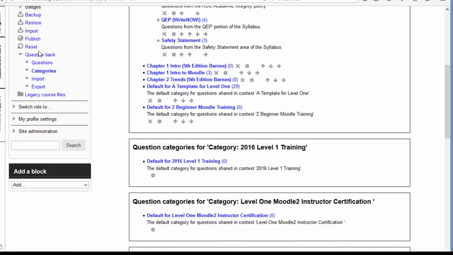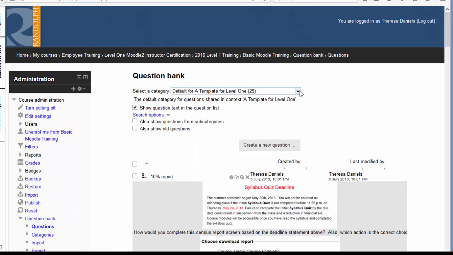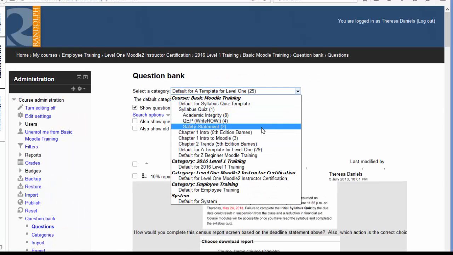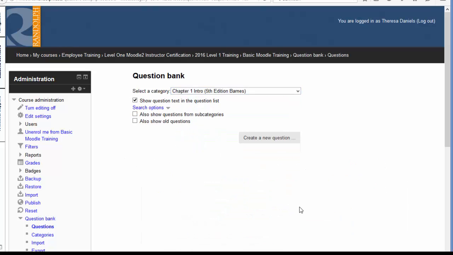Once you have your categories set up, the next step is to add your questions. And to do that, under the question bank, we're going to choose Questions. And that is still located again under the administration block. And we want to select the category where we want to add our questions. So for example, I'm going to choose our Chapter 1 Intro 5th edition. So as you can see, it's a brand new category and there are no questions yet.